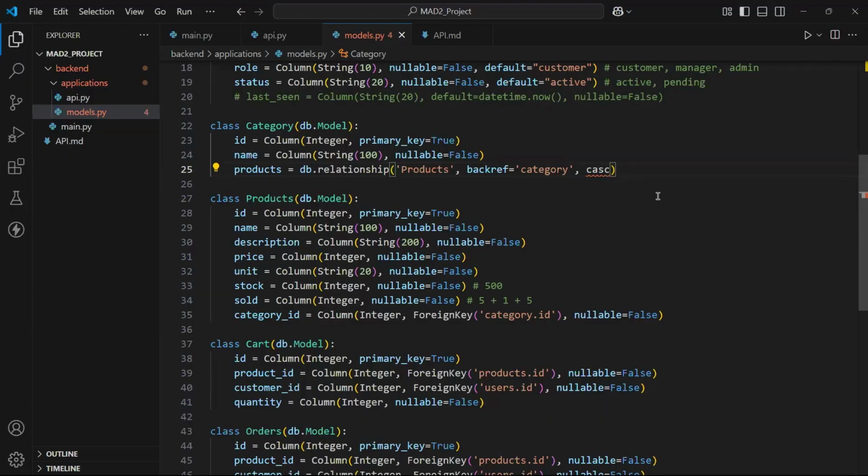Let me cascade all, and I think it's delete orphan. I hope the spelling of orphan is correct. Yep. So why are we giving this cascade attribute here, and all delete orphan?